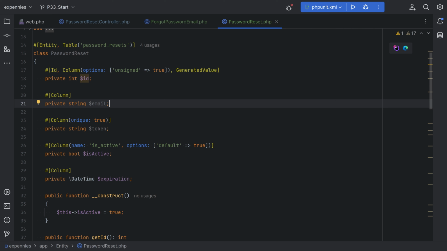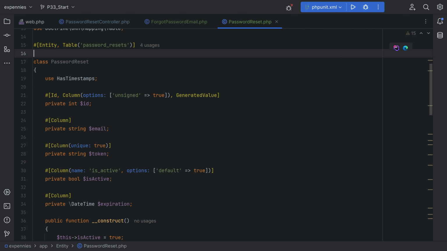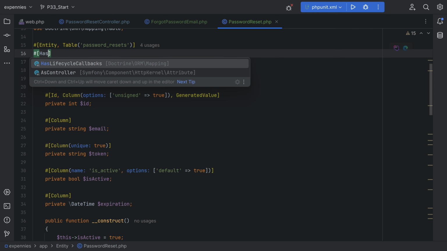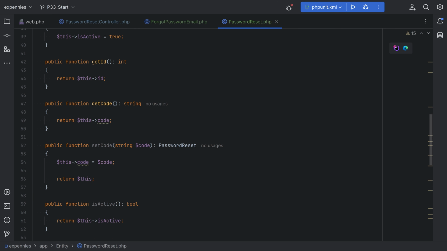And it would also be good to store some timestamps when this password reset was created or updated or something like that. So we already have the trait for that we use in other entities, so we could use it here as well. So we can do use has timestamps. And for this to work, we need to add the has lifecycle callbacks attribute. So we'll do has lifecycle callbacks. And I think we're good to adjust the getters and setters.